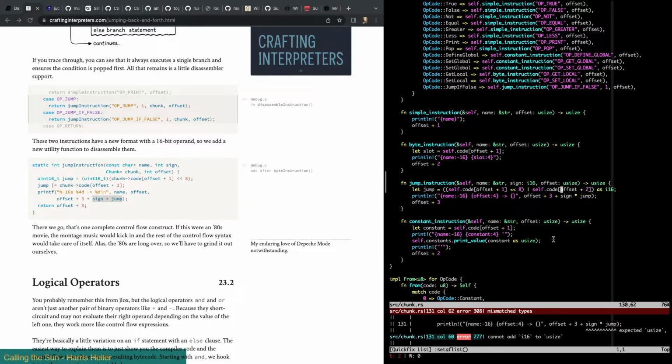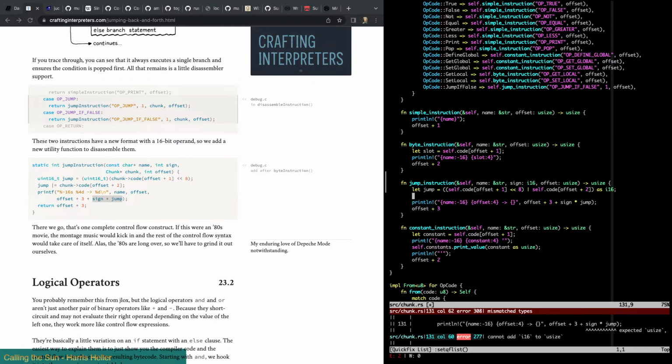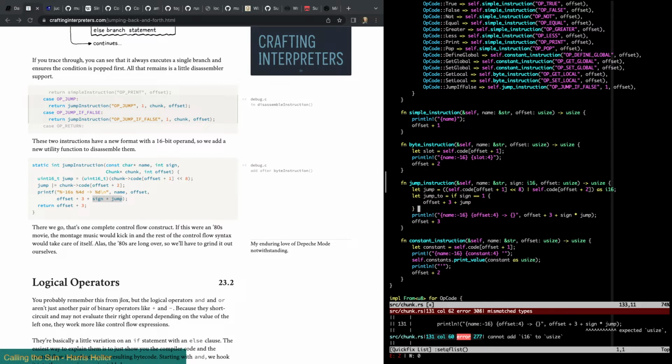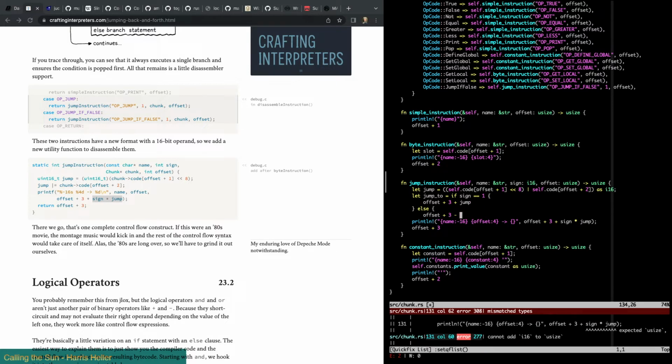So I guess what we can just do is let jump 2, sure, equals if sign equals 1, offset plus 3 plus jump. No, we'll do it this way. If sign is 1, offset plus 3 plus jump. Else, it's going to be offset plus 3 minus jump.